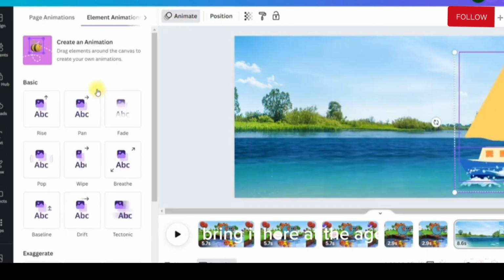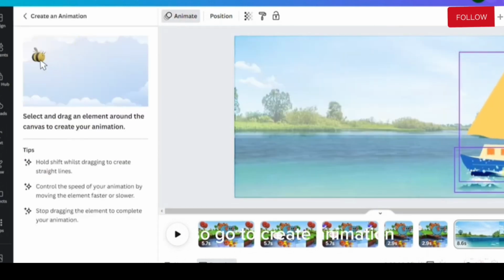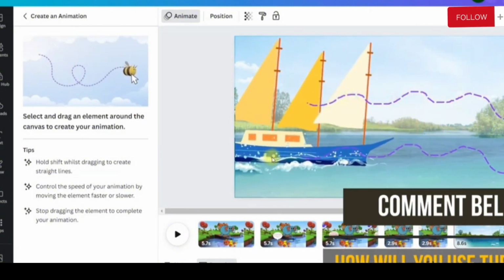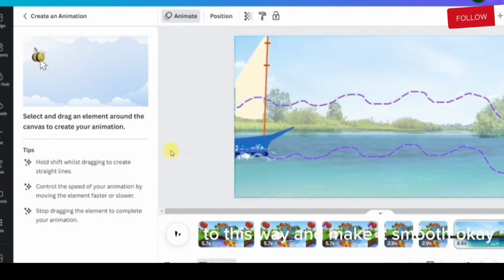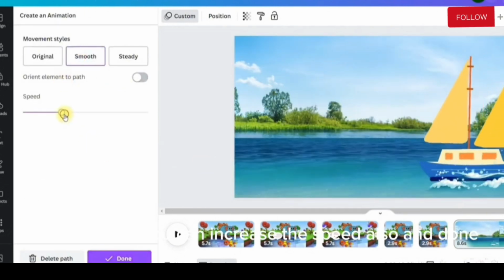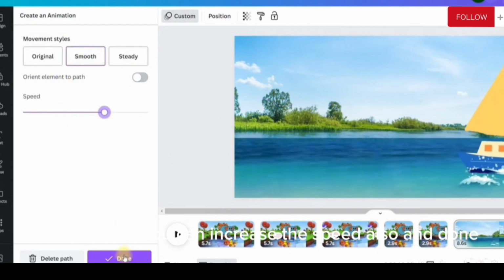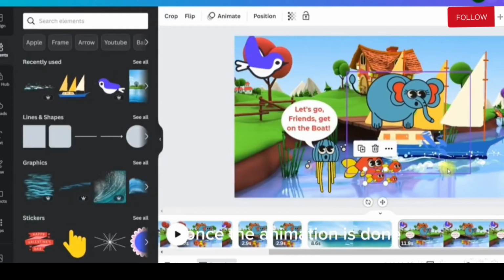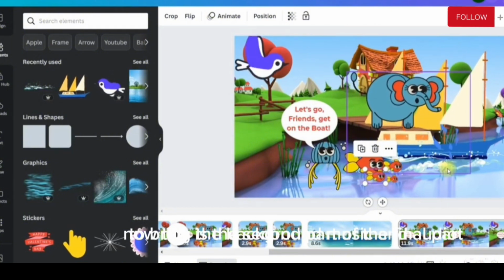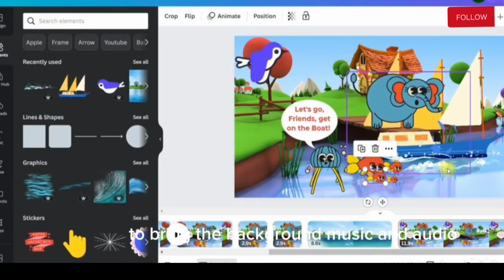Bring it here at the edge. So go to create animation and in the same way I must do this animation from this way to this way and make it smooth, okay. And you can increase the speed also, and done. Once the animation is done, now this is the second part of the final part, to bring the background music and audio.